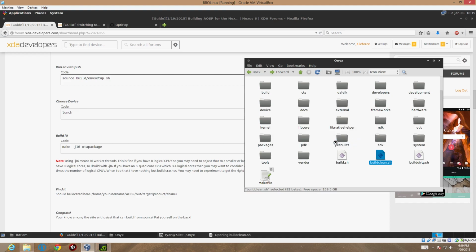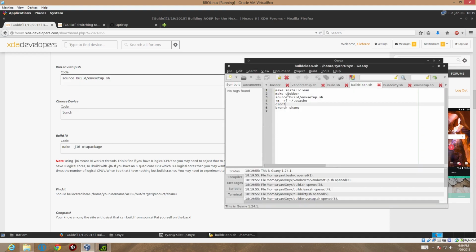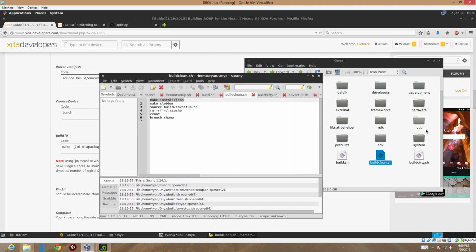Open, display. So here's just a little .sh file I've made, and basically what it does is it does make installclean. And what this does is, as far as I know, it completely deletes everything in the out folder. Then make clobber does something. I don't know. They tell you to do that, so I just do it. I just do them both, and then I do source build/envsetup.sh because you have to do that, like right here.